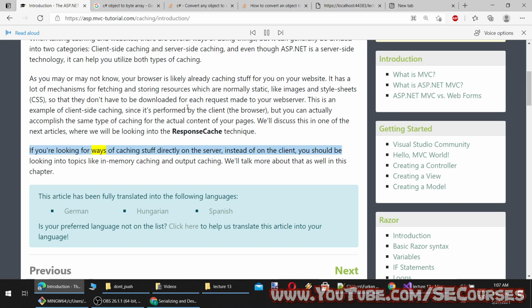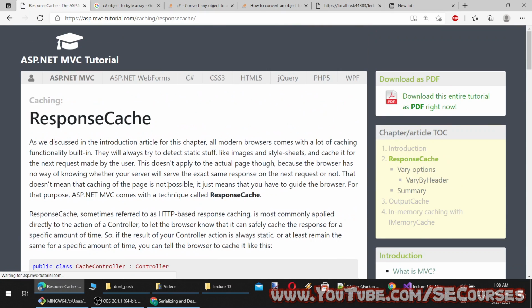If you're looking for ways of caching stuff directly on the server, instead of on the client, you should be looking into topics like in-memory caching and output caching. We'll talk more about that as well in this chapter. Okay, so let's continue, proceed.